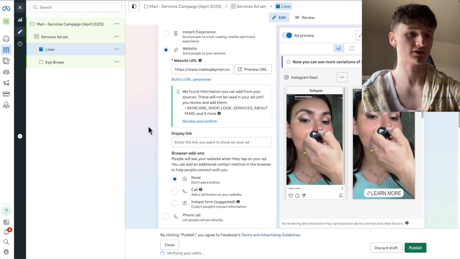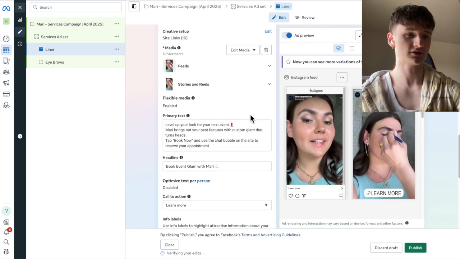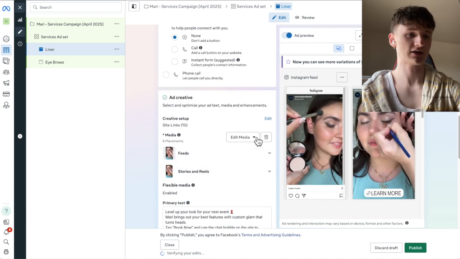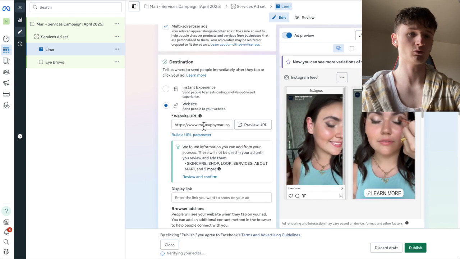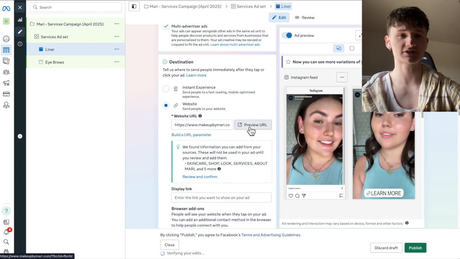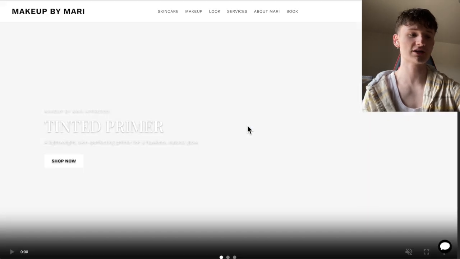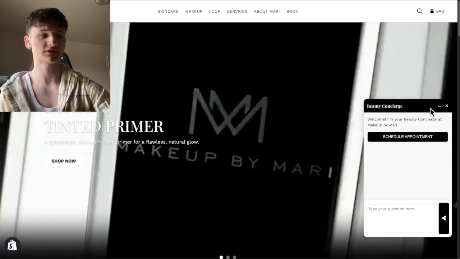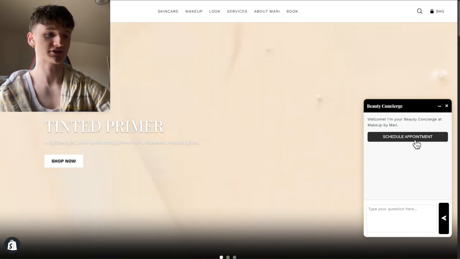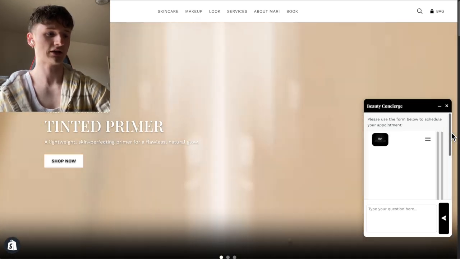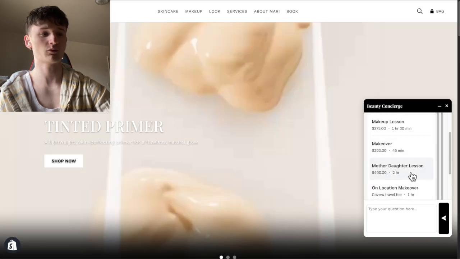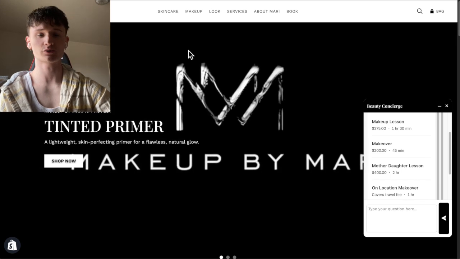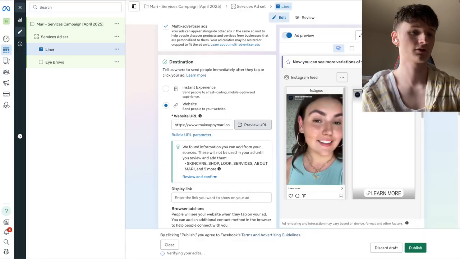So again, you're coming down here, and this is the ad creative itself, the primary text, the headline, and then here is the difference. With the website URL, I'm sending them directly to her website, and then what the customer is going to do is click down here. This is the chatbot that I've created, and then they're going to schedule an appointment. And from here are her services. Once they click one of those services that they want, it's going to take them to another page where they can actually book that appointment.